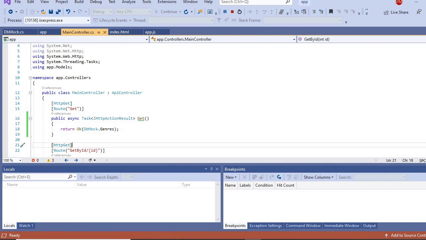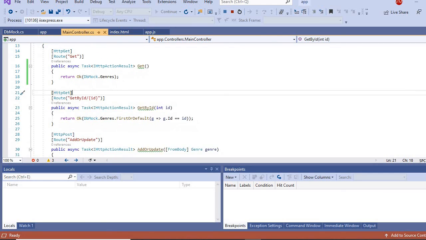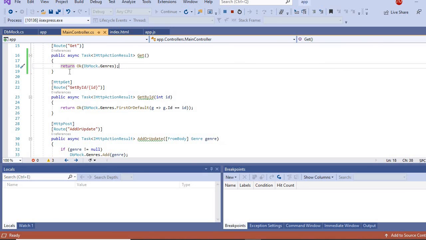So here in our API, we have HTTP GET and our root GET, our task. So we have to have the HTTP action result because you have to call from the web browser and do that. I'm gonna say return OK. This is for if I am okay with it, I'm not canceling anything. So then you call the dbmock.genres.